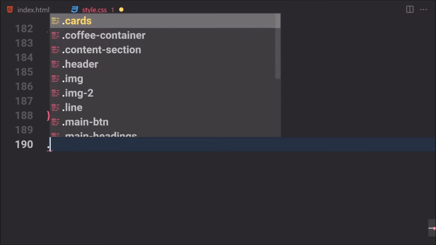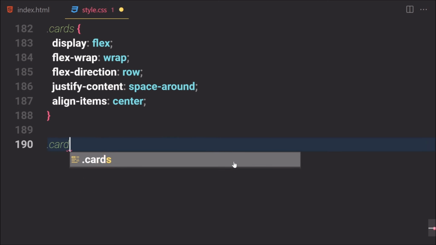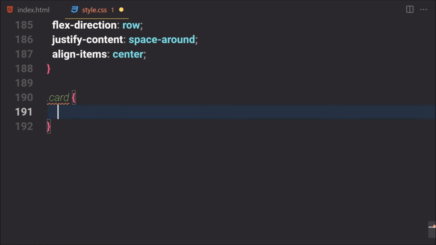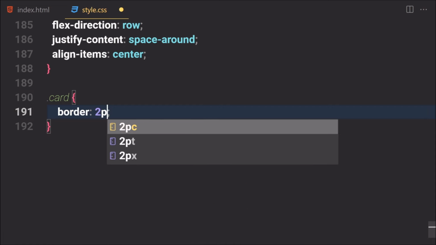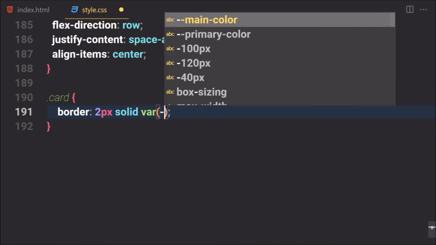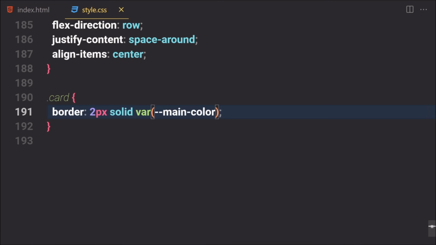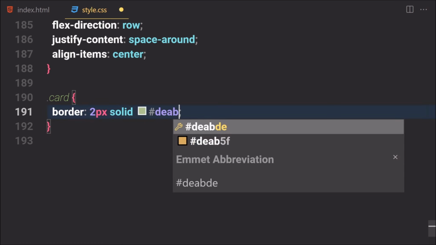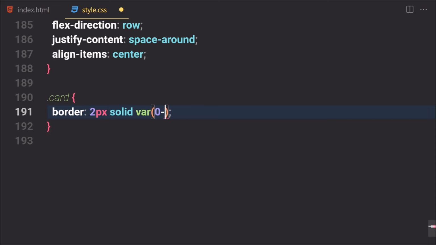So what do we have to do? We are going to be selecting our card in this case, not cards, but just a singular card right here. Alright, so now I'm gonna provide a border of like 2 pixel solid and that kind of a main color. And if you save that, yep, that's cool. I guess that's cool. I'm gonna remove that. I'm gonna change it to some, let me just write like DEAB. Okay, so that's the same color. I'm gonna just change that to our main color right there.